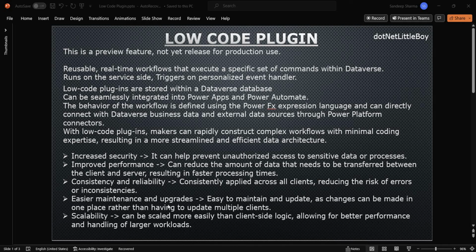So why do we use the low code plugin, and what is the intention behind it? It is so that we can make reusable code. It is a kind of real time workflow that executes a specific set of commands within Dataverse. These low code plugins run on the server side, and we can trigger them on any personalized event handler. The low code plugins are stored in the database, so that when they are in the database, we can consume them in Power Apps and Power Automate flows.